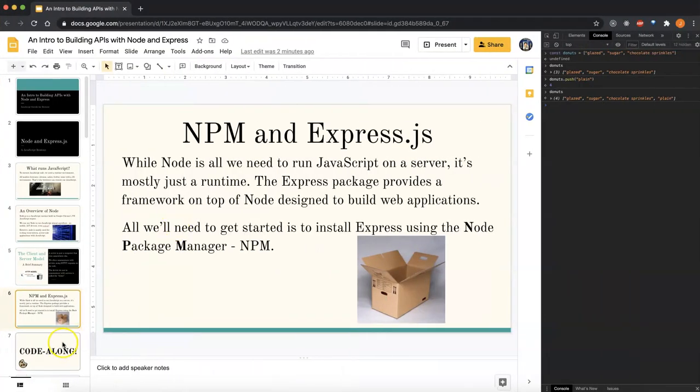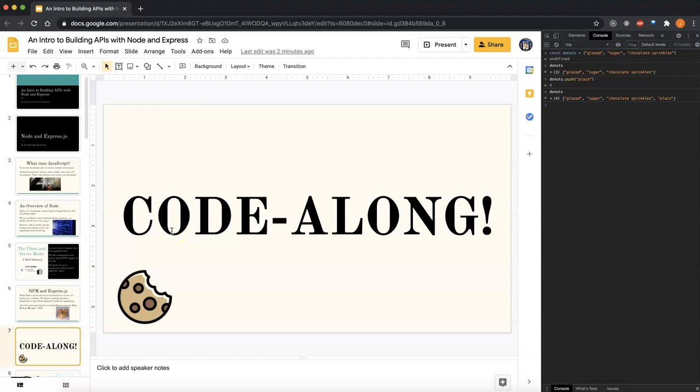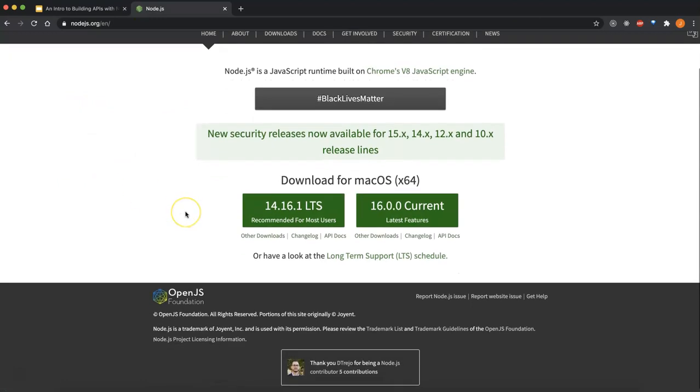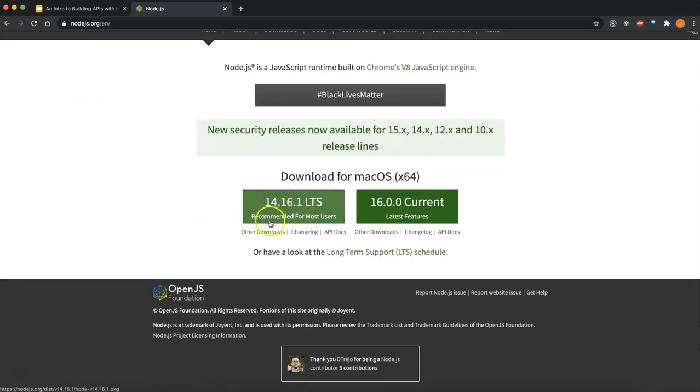Now, with all that out of the way, we're going to do a little code along here where we're going to build a server from scratch. And we're going to build a tiny little mini application, a little voting application. And so if you haven't had Node installed on your machine yet, you should go ahead and do that now by going to Node.js here, and you can find whichever one you want, but I recommend using the recommended for most users installation.